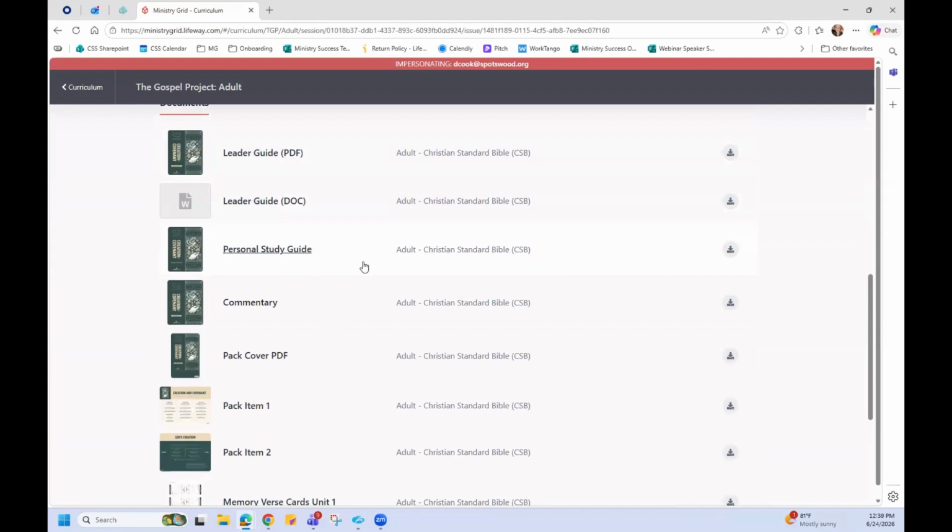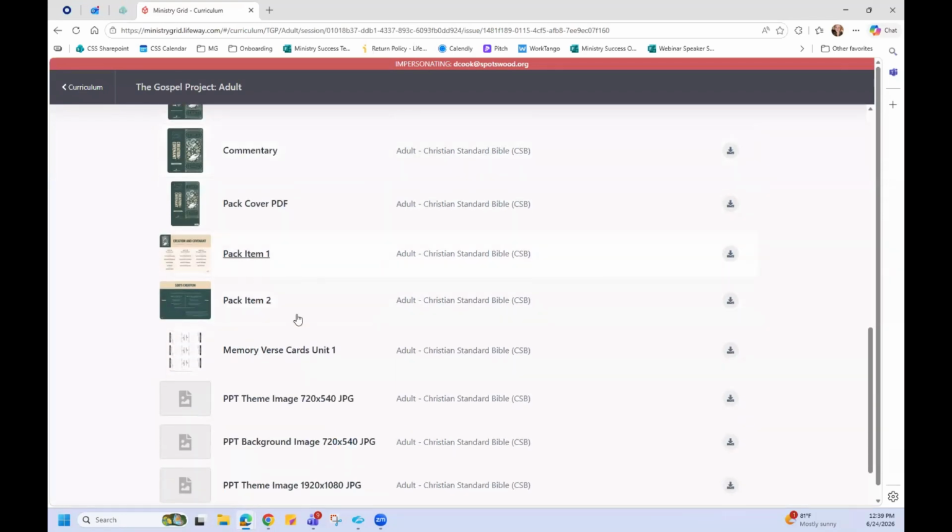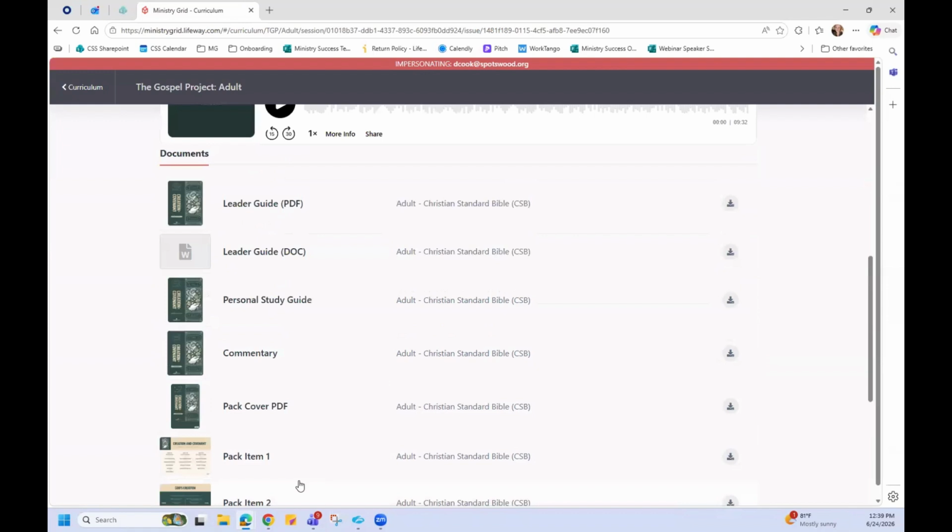Here's the personal study guide for your class members. Here is your commentary. That will be the commentary just for this week, so you can pull that up and look through that. If you would like to use the pack items, we have those here for you as well, along with some memory verse cards, PowerPoint images, things like that. Again, all you really need to teach is the leader guide, and then your class will need this personal study guide, but we have a lot of additional resources here for you if you want them.